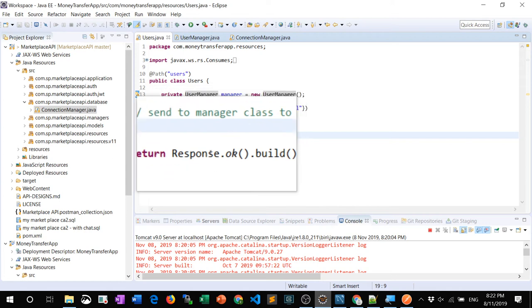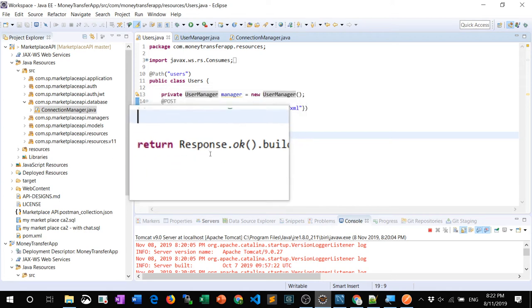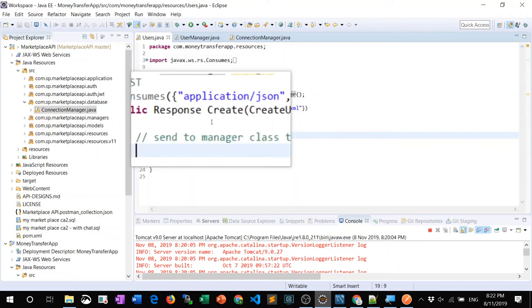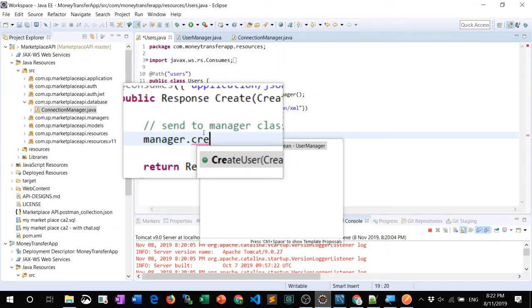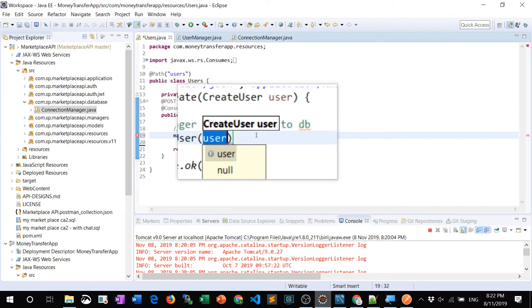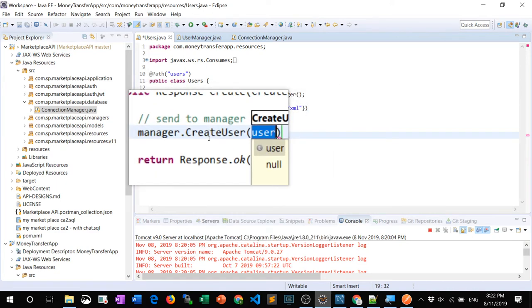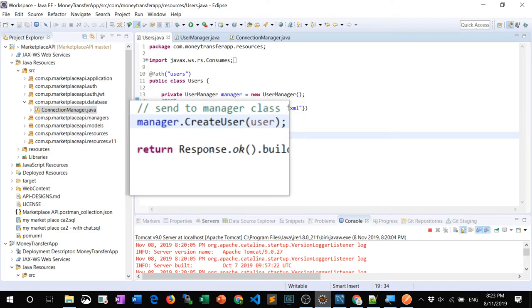So once you imported the user manager class in here, within your method called create, you can straight call manager.createUser. Okay, so this is the line you need to invoke the method inside the user manager class. Let's save it.